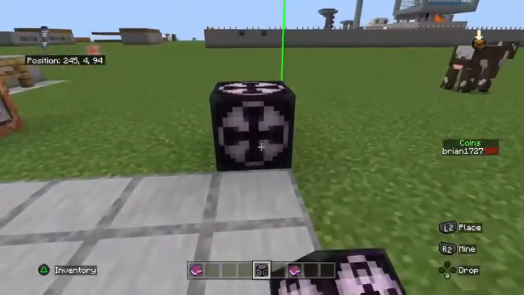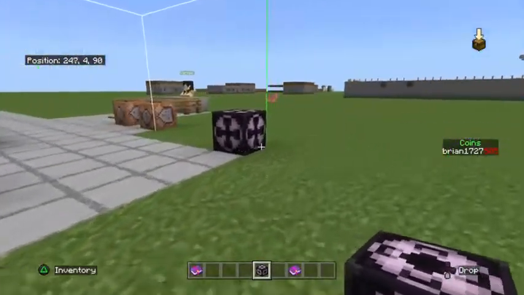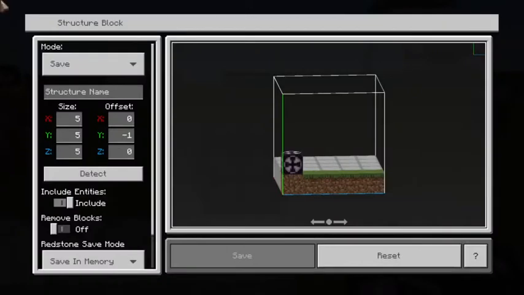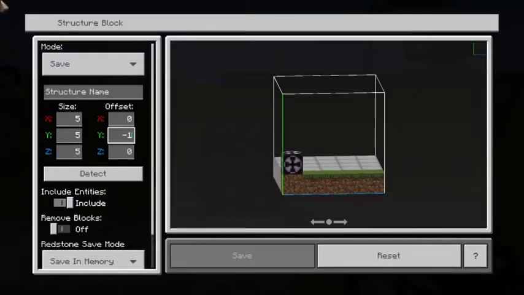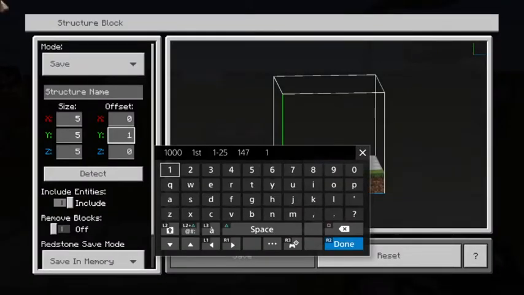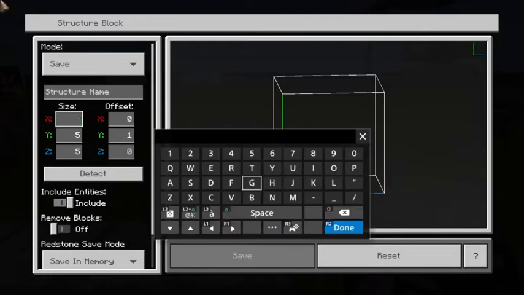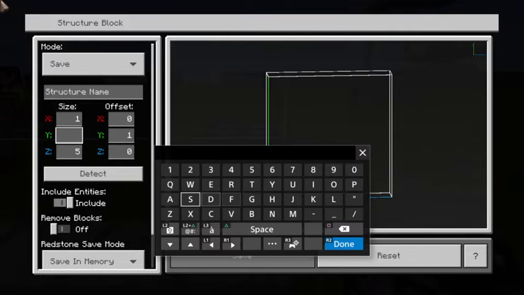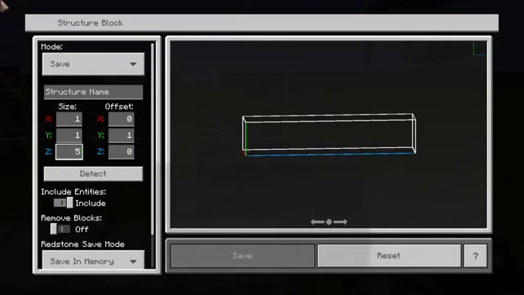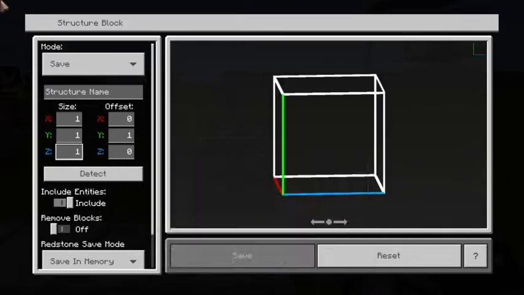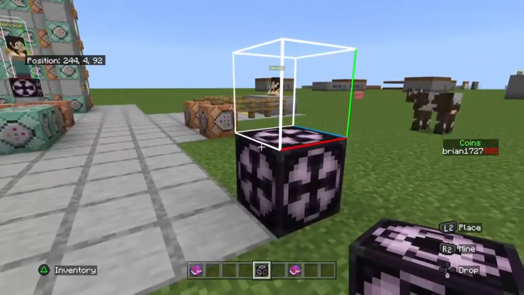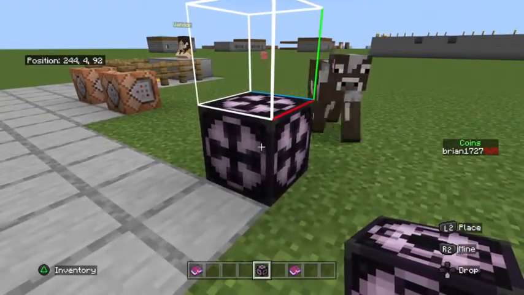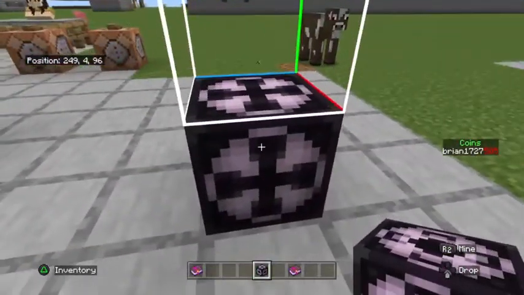When you put the structure block down, it's going to be a good size structure, but we want it to be a little tiny box like that right there. So what you're going to do is go in here and you're going to put an offset of +1 on the y, and then you're going to take the size and bring that down to 1 on the x, 1 on the y, and also 1 on the z. And if you've done that correctly, you should end up with a little box like this that's only 1 box wide.